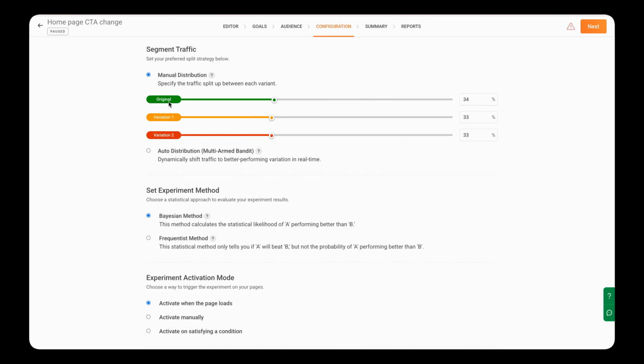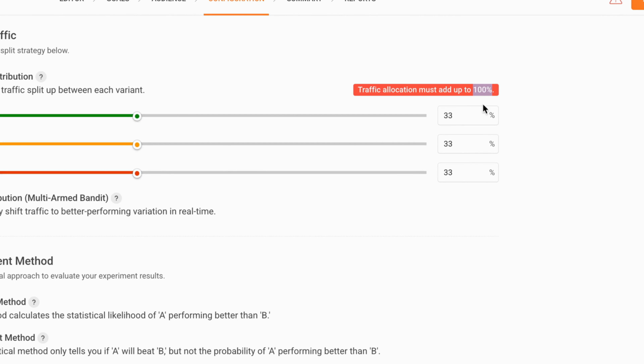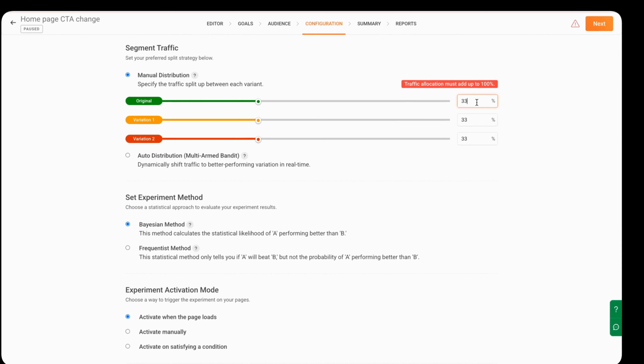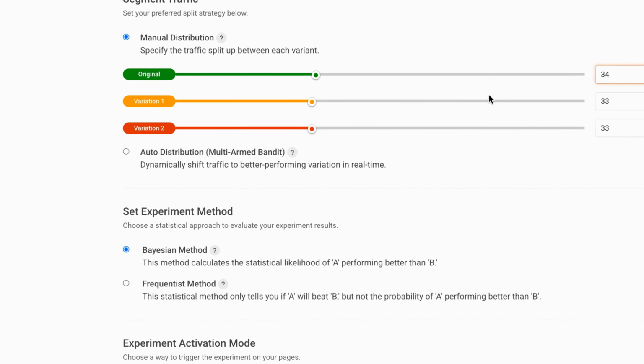PageSense offers two different strategies to split the traffic. The first strategy is a manual distribution. Here we can use the segment traffic slider to allocate the traffic percentage we want to enter. Please ensure the sum of the values adds up to 100. So each variant can be, for example, 34%, 33, and 33. It could also be 30, 20, and 50. This is completely customizable based on your requirement. According to the traffic split, visitors will be distributed among the variants.